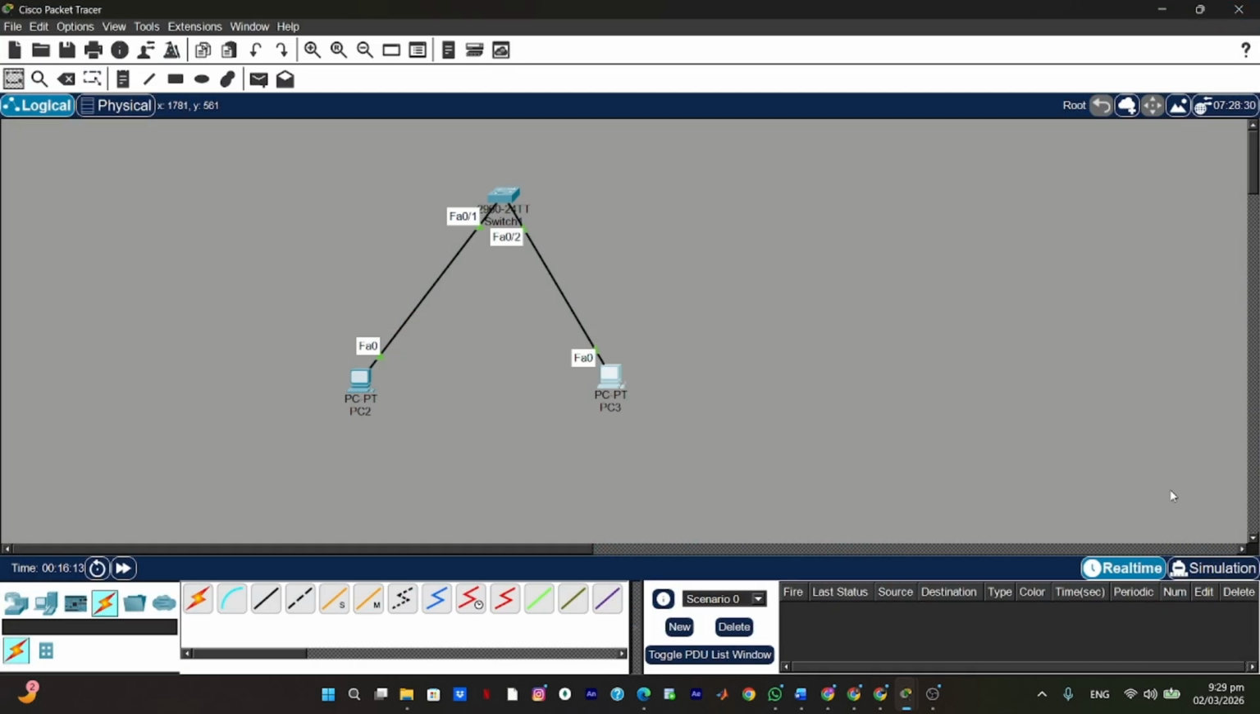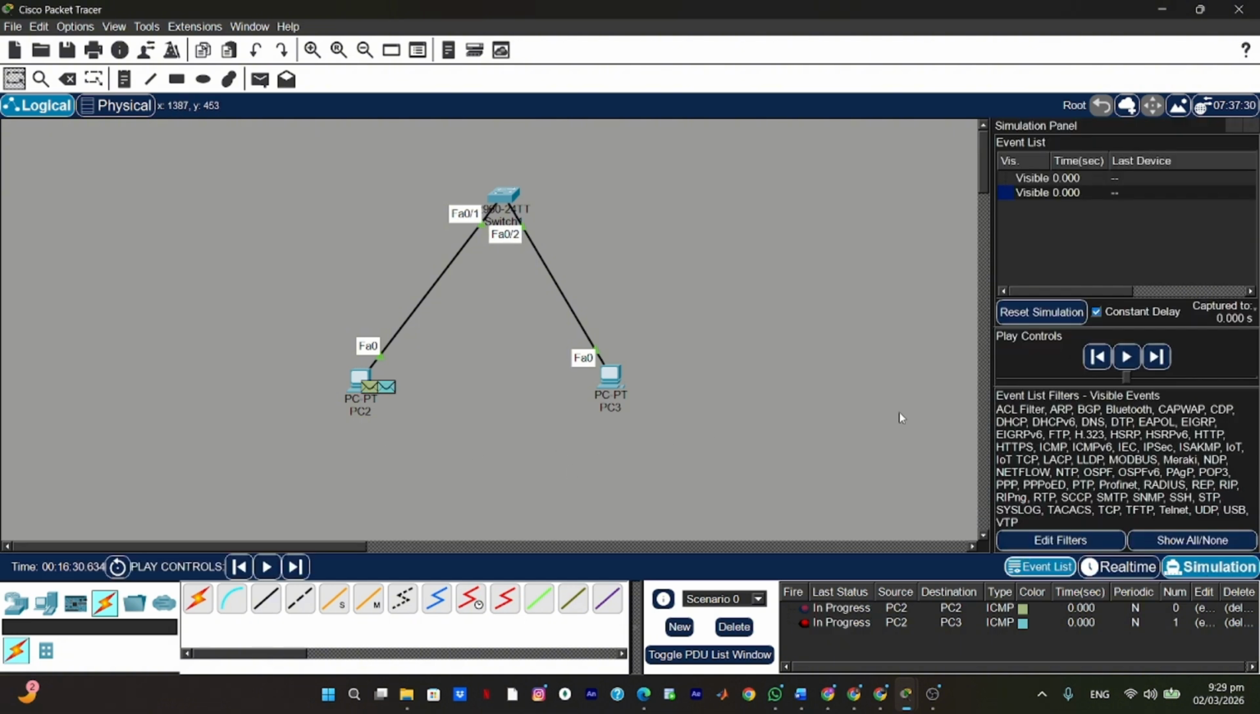Then we will send a packet to the second device, and then we will check the simulation. First, send the simulation to the devices.